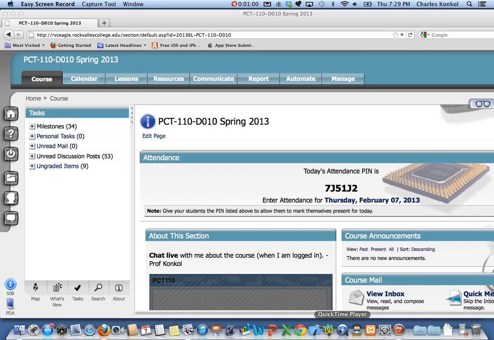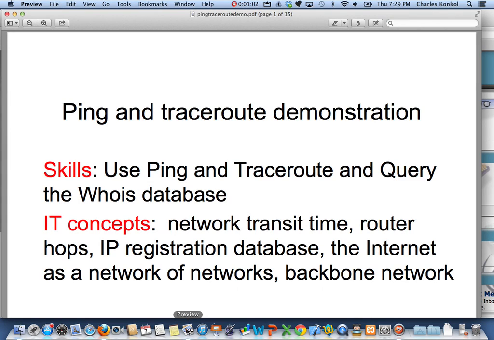So I've already got the notes up here. I want to go ahead and get right into the tracer lab, or the ping and tracer demonstration.